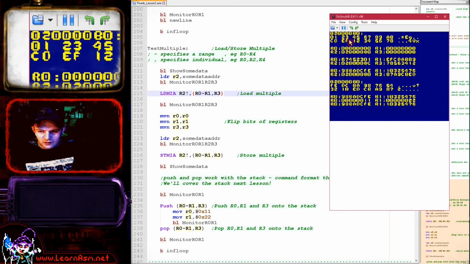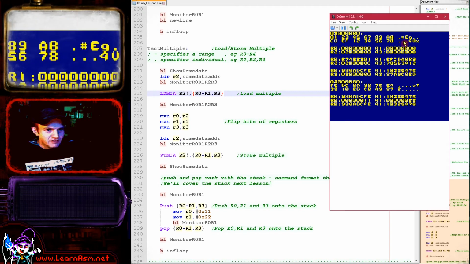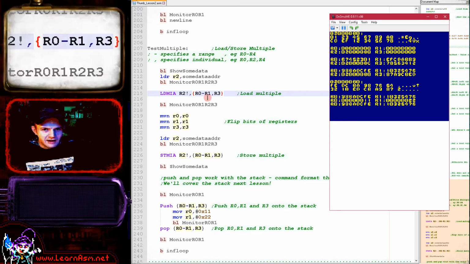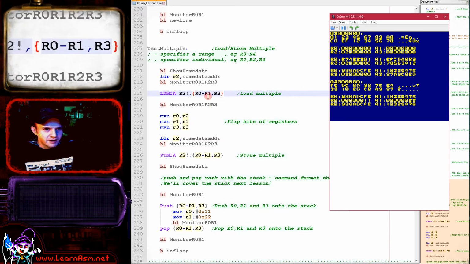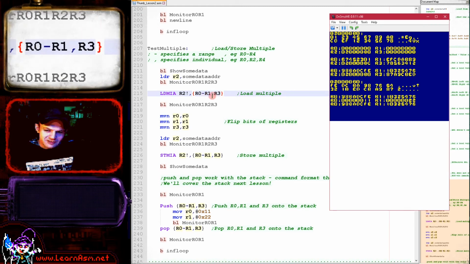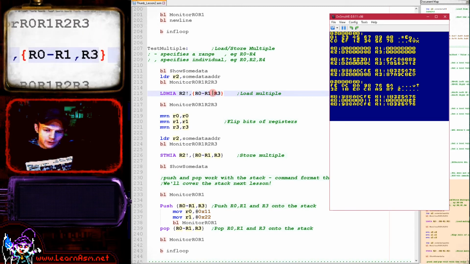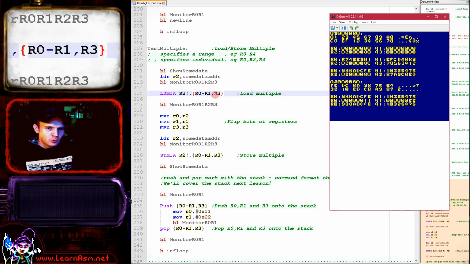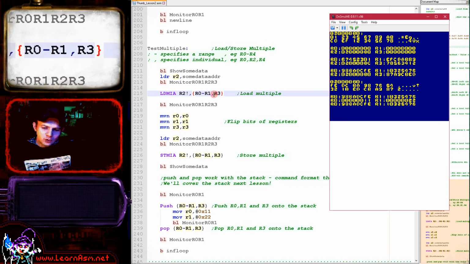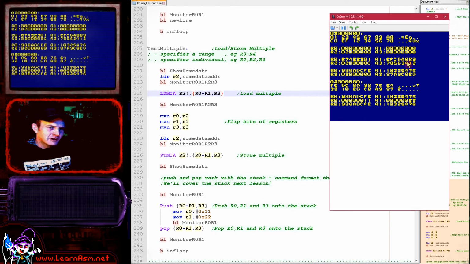So what we've done is we've got our test data there again. We've got R2 pointing to the start of our test data range. We are then loading R0, R1 and R3. Now, it's important to understand that the order that we specify the registers in this list isn't necessarily the order they load in. If we swap the order around, it wouldn't make a difference. The command doesn't store the order we specify, it has its own built-in order.